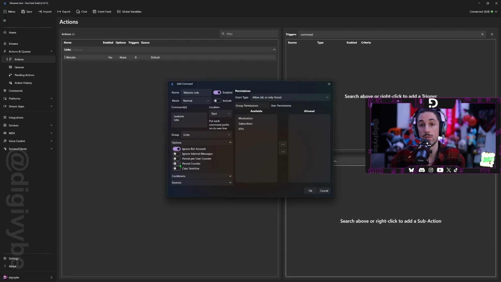So we keep this checked off so that we can keep track of that. But for this command, we're not really worried about how many times it's used. We just want to make sure it gets used. And then you have case sensitivity. So if you want your commands to be case sensitive, this is what you would check off for each command that you set up. Now let's go to cooldowns.